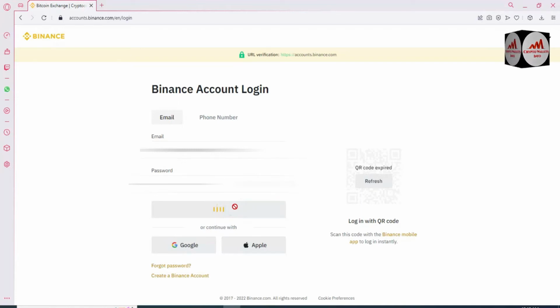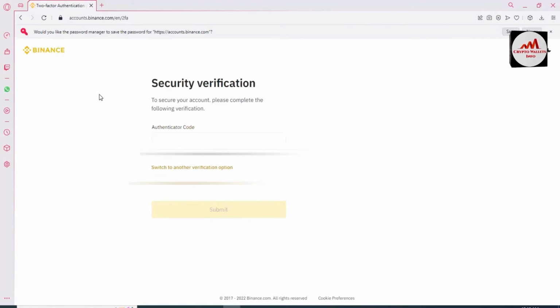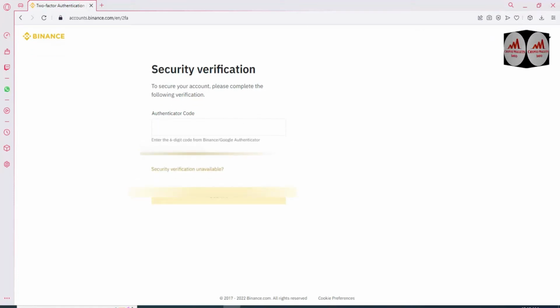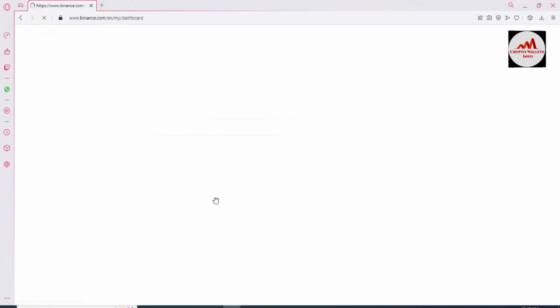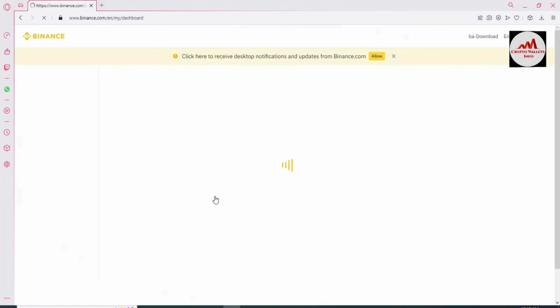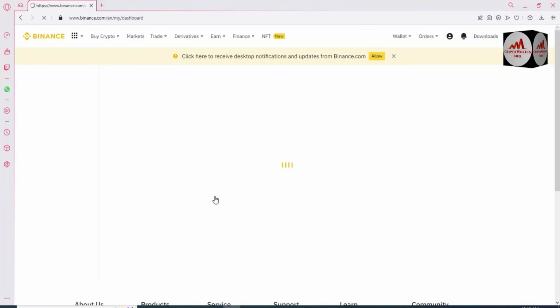Simply click on the login button, and you can see here I have opened Binance.com, and I need to enter my 6-digit Google authentication because my account is fully protected with Google authentication. So I'm going to enter my Google authentication code and click on submit. After submit, your account will be logged in in front of you. I have a minor amount in my Binance account, and we are going to try to deposit in the Binance Smart Chain Wallet.